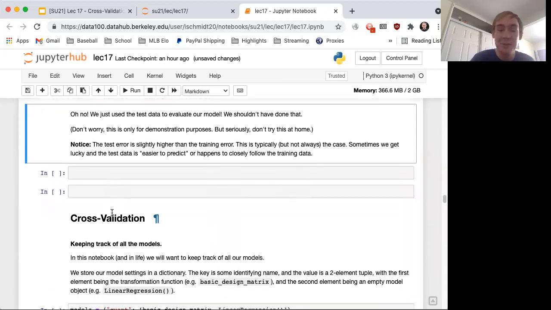So that's the end of this first half of the demo. And in the next half, we'll do some cross-validation.